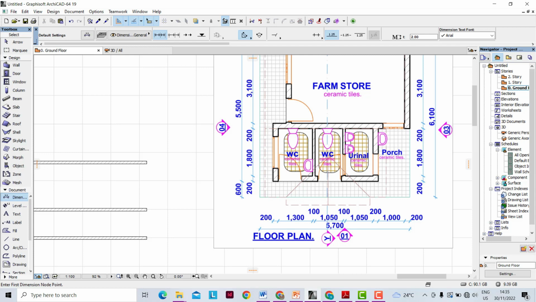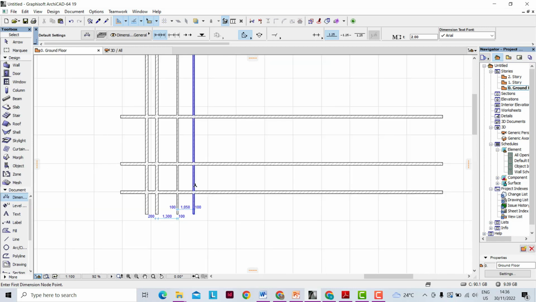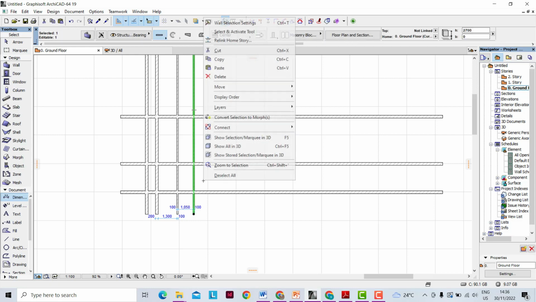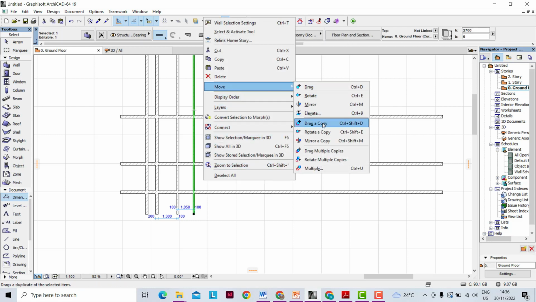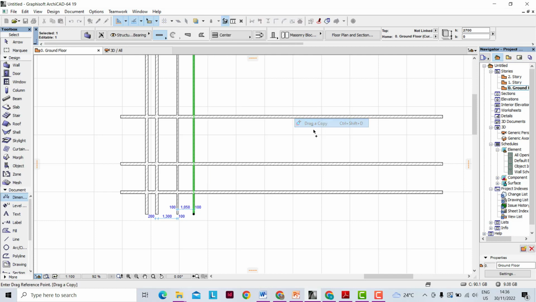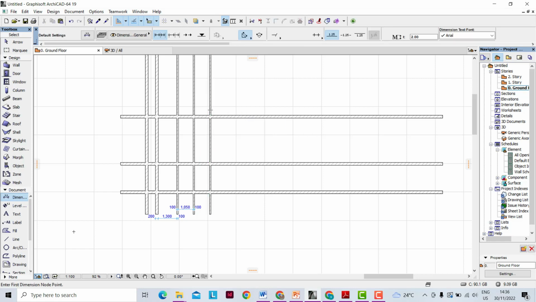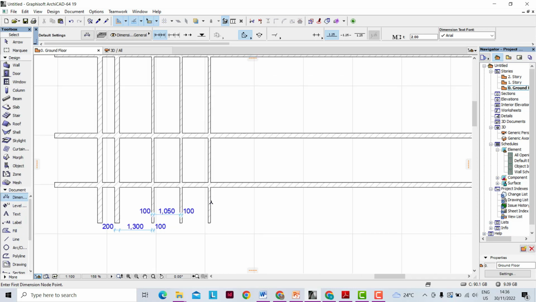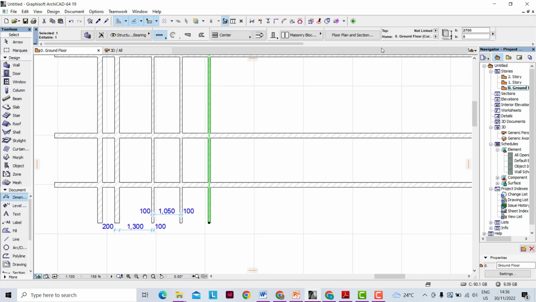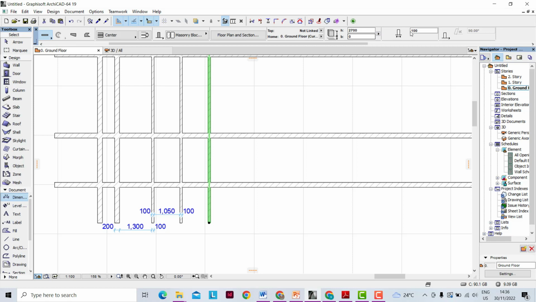Then we do the same to the urinal, where we still need 1050, but now the wall changes to 200. So we drag a copy of this wall, Ctrl+Shift+D, or drag a copy, then we displace it, Shift+R, 1150, we enter. We can confirm the dimension, but before we confirm, we need to change this to again 200.